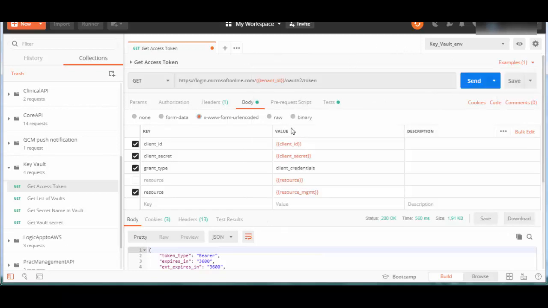Once that is done, then we'll start. Number one, we'll get the access token for authentication. Then another call we'll make to get the list of all the vaults available. Now in this example, I am keeping it simple, where only one vault is there.